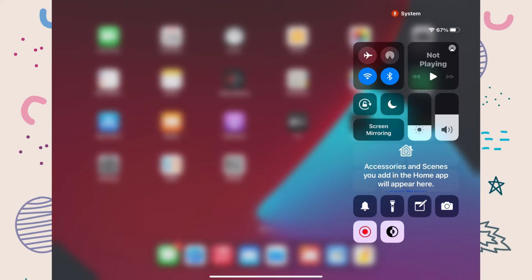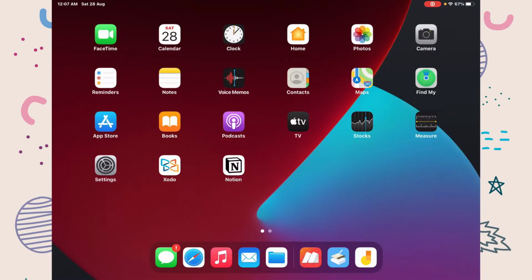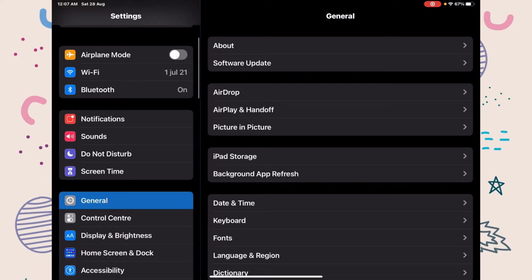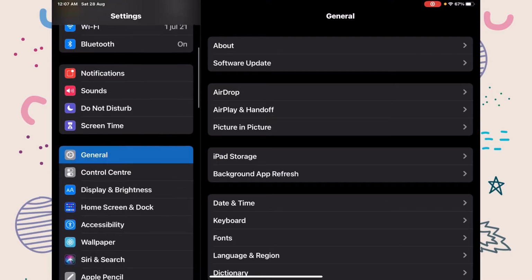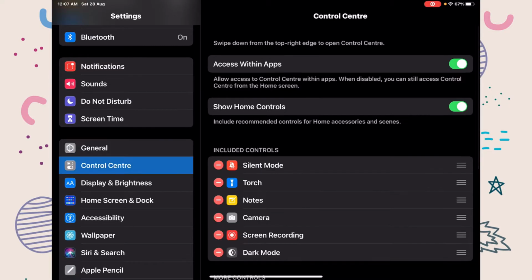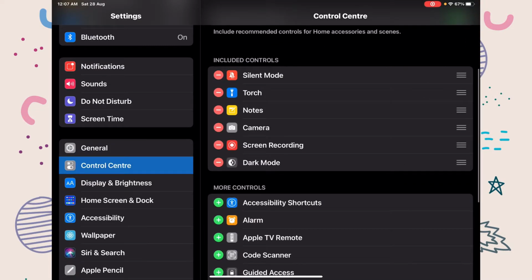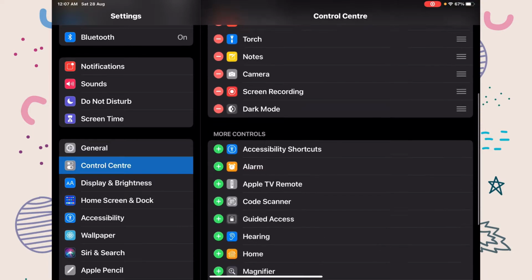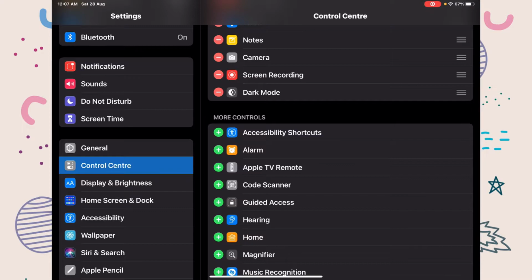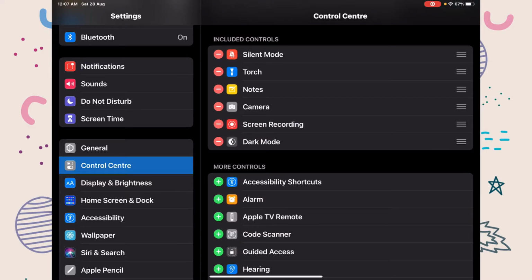But if that radio button is not there, it means you need to enable this. For that you need to go to Settings. In Settings you have to look for Control Center, and in Control Center on the top you would see the included controls and then the more control options. In case your screen recording is already enabled, you would see it over here in the included controls, as in my case it is here.